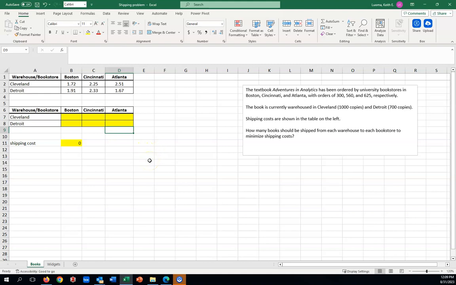So the third thing after you do the objective function is to set up our constraints. And constraints can be requirements or limitations. Well, we see that the bookstores have requirements. They want a certain number of books, whereas the warehouses have certain limitations. Cleveland can't accept an order for more than 1,000 copies because it simply doesn't have more. And same corresponding idea with Detroit. So we're going to have 3 constraints dealing with the orders and 2 constraints dealing with the warehouses.